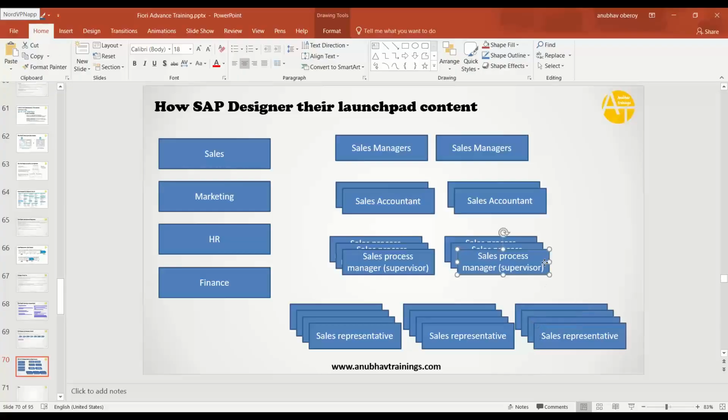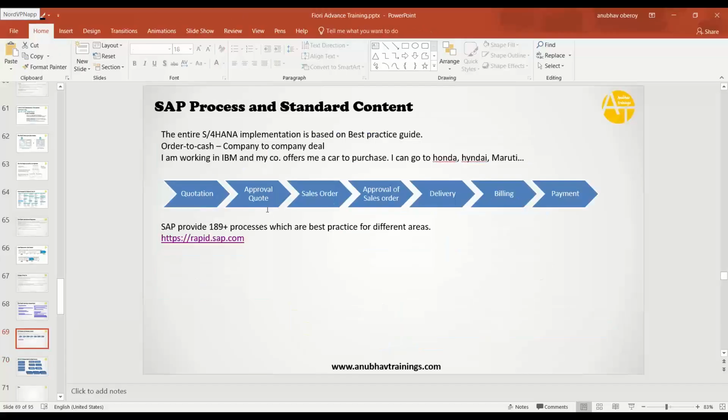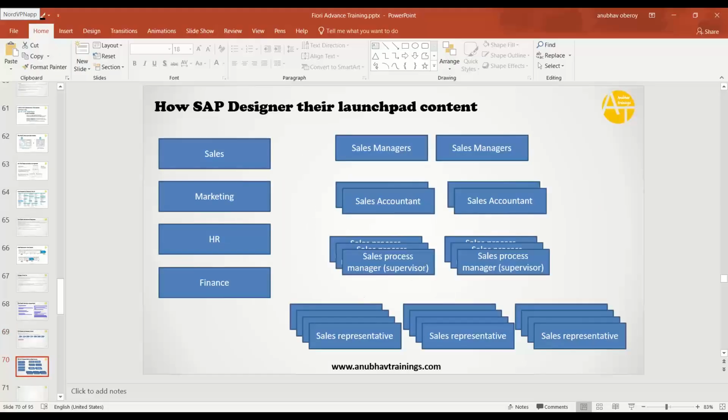A sales process supervisor perhaps would do more things. They can look at the billing document, they can see the entire process. So they are the process manager, they have access to all the apps in this sales process. Yeah, they are the process manager. Then on top you have the sales accountant. An accountant will have more permission, they can offer more discount on the sales order.